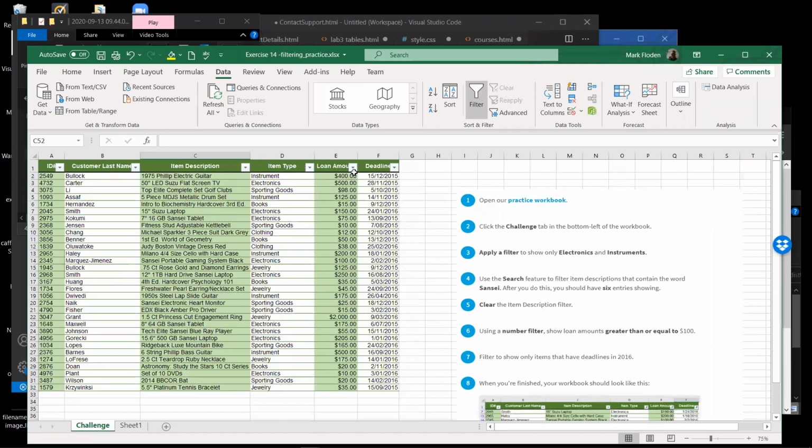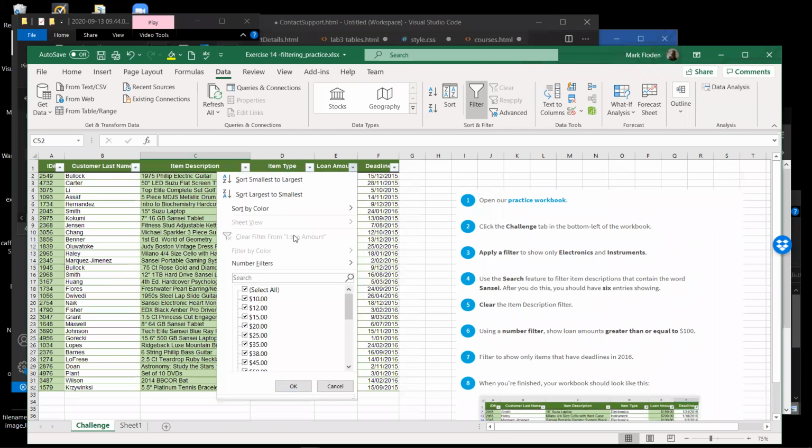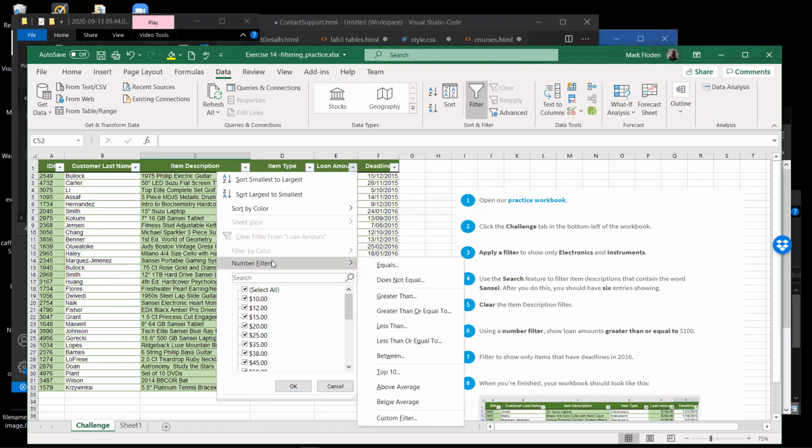So I'm going to do a filter where we're going to do something with the number. In this case, you do something here with the number filters, and you get lots of choices. You can have equality. You can have non-equality, greater than or equal to, less than or equal to, between. Between's kind of cool. We didn't try that, right? Above average, top 10. Let's try between.